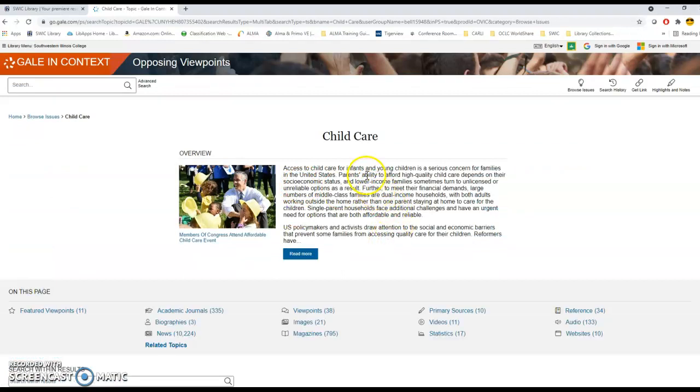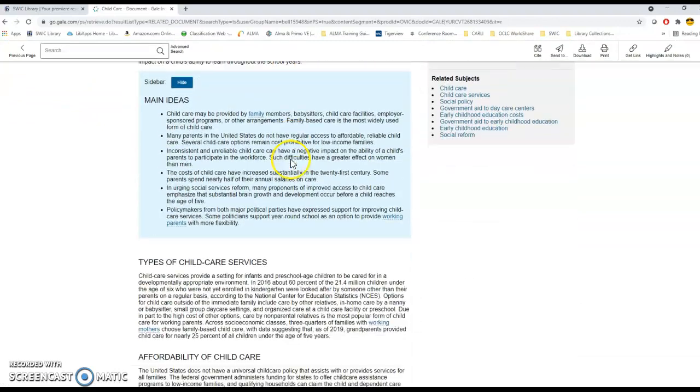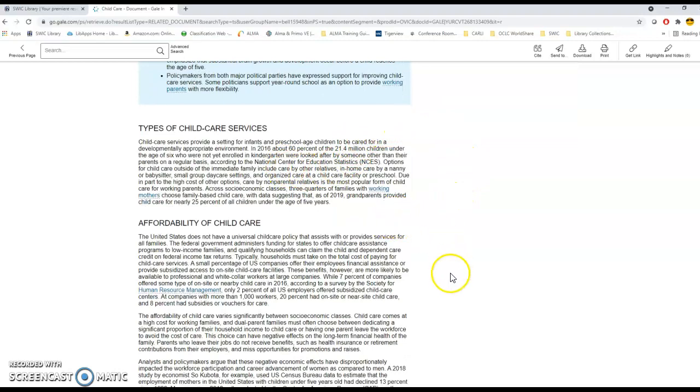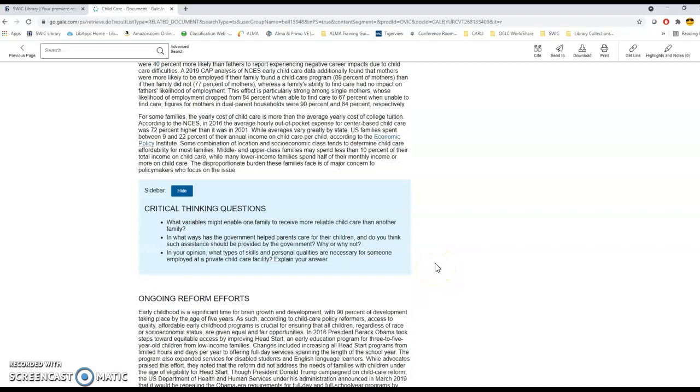At the very top of the page, I can see there's a little introduction, and I can click on the tab that says Read More. This will take me to a whole overview about child care and the different things and issues that are coming up within that particular topic. And they also include critical thinking questions.